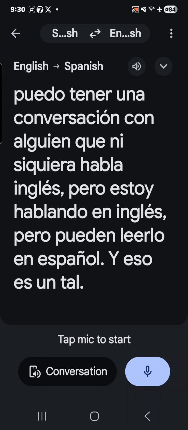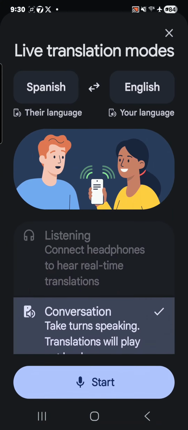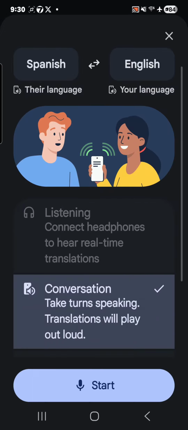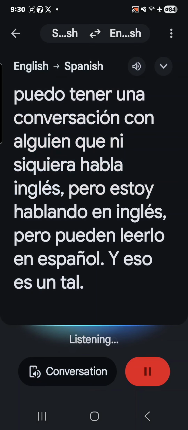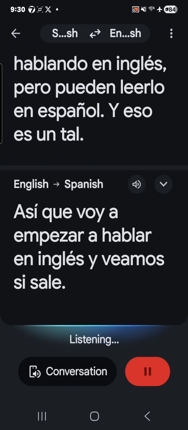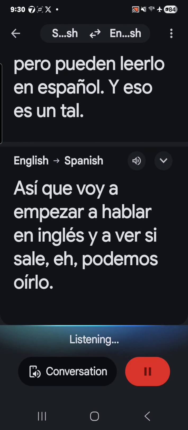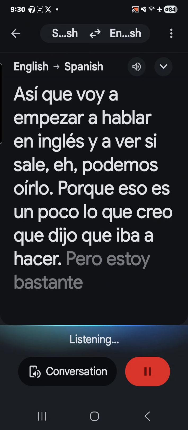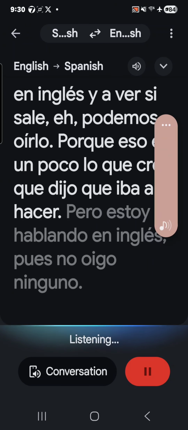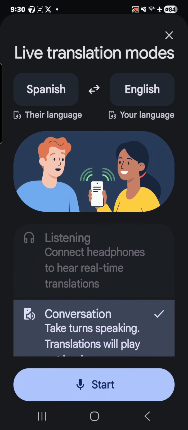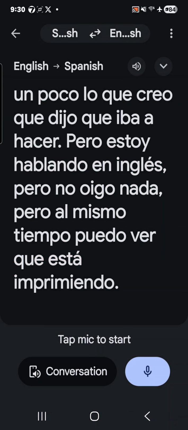And there's actually a conversation mode on here. I don't even know what that does. Take turns speaking, translation will play out loud. So let's try that. So I'm going to start speaking in English, and let's see if we can hear it. Because that's kind of what I think it said it was going to do. But I'm talking in English. Well, I don't hear anything, but at the same time, I can see that it is printing out in Spanish. So that's pretty cool.